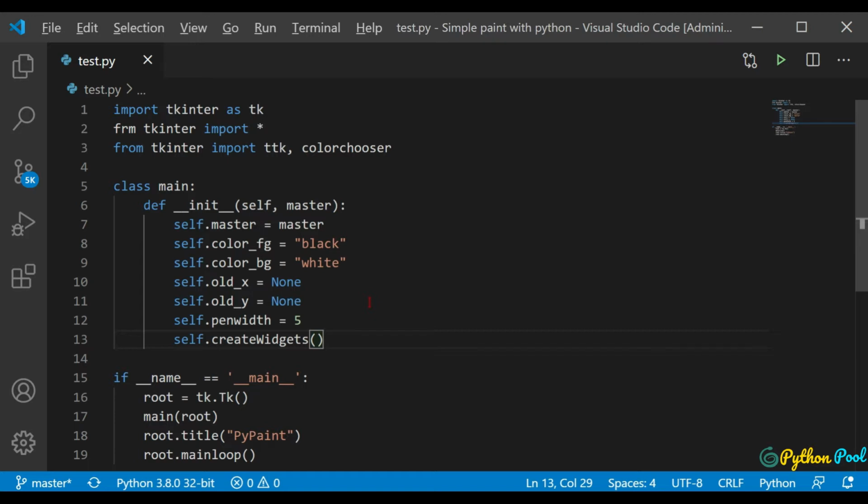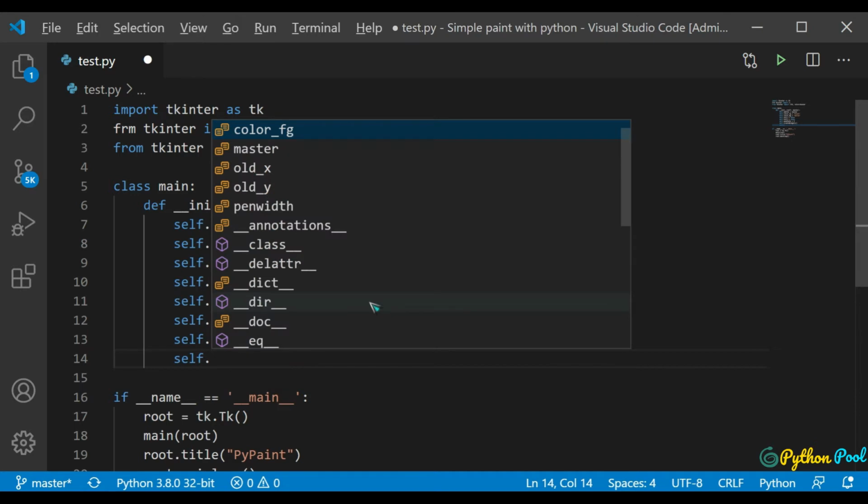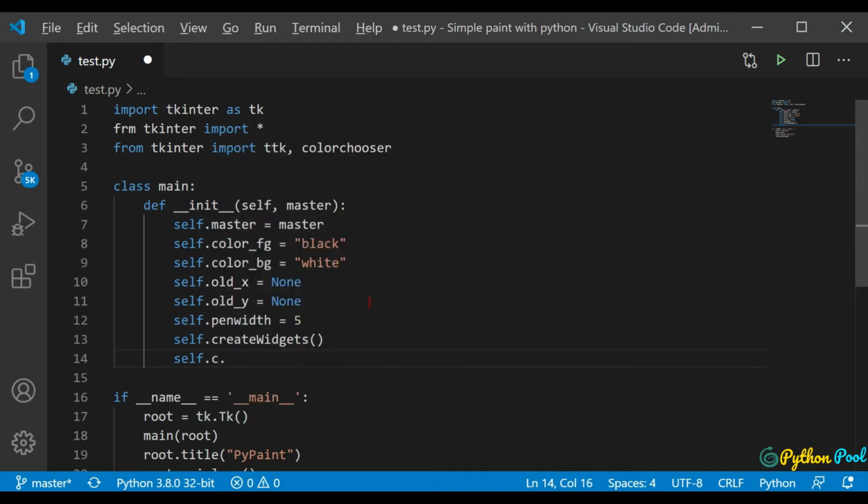Okay, and let me bind the canvas. So we'll be defining this c variable in the create widgets function. So let me bind this with a button. It is a property of the bind function, B1 motion, and motion should call this paint function. So that's how we'll be able to draw something.